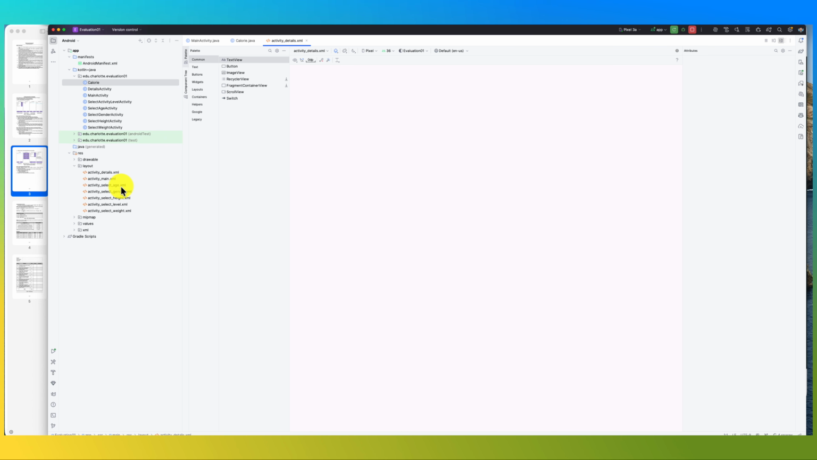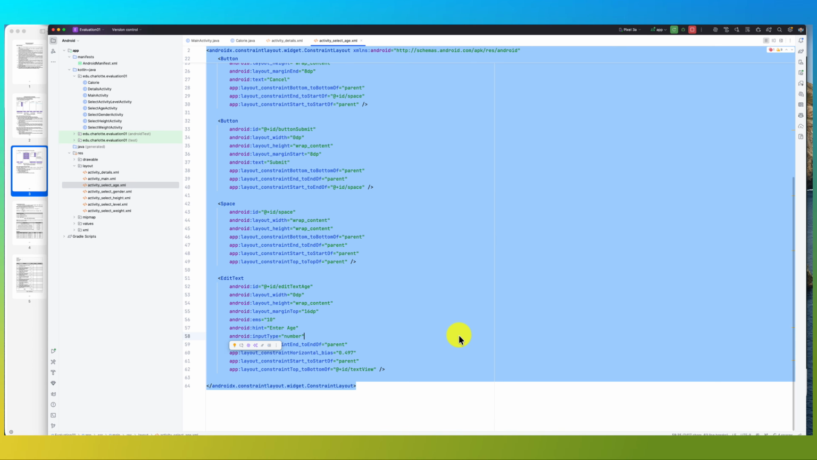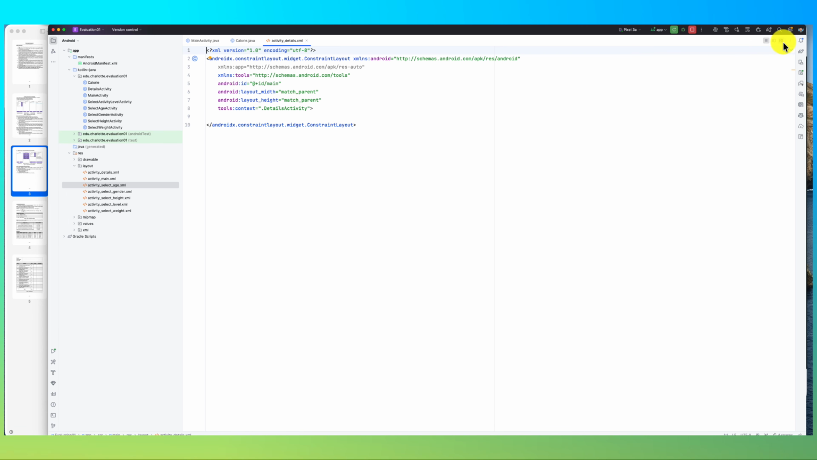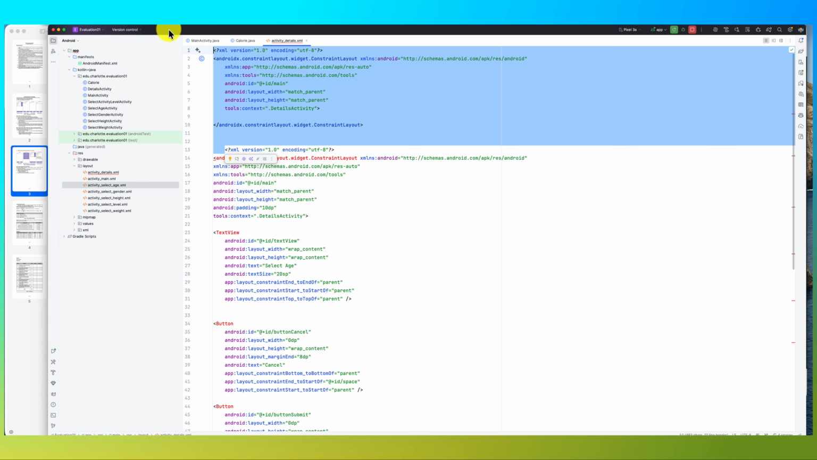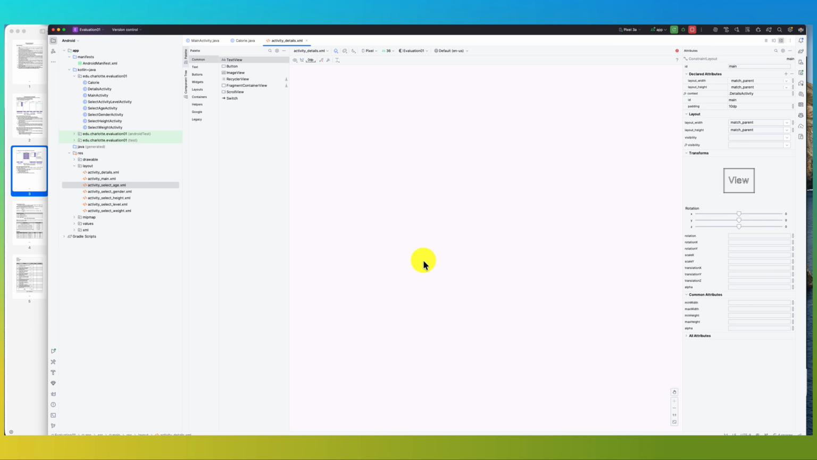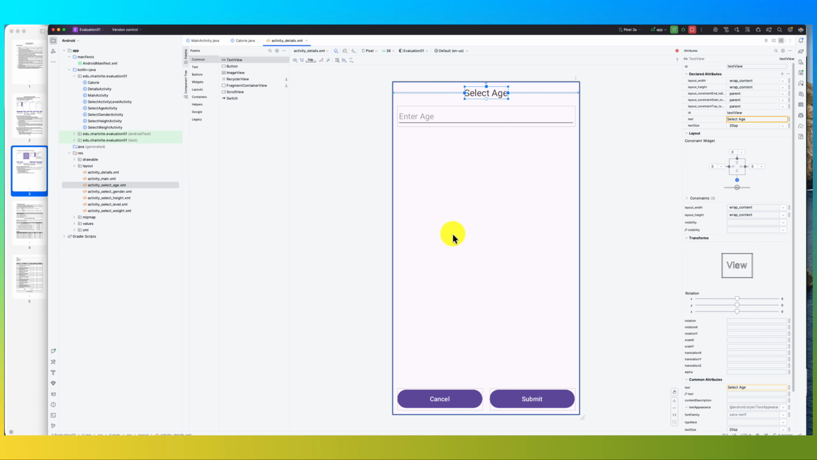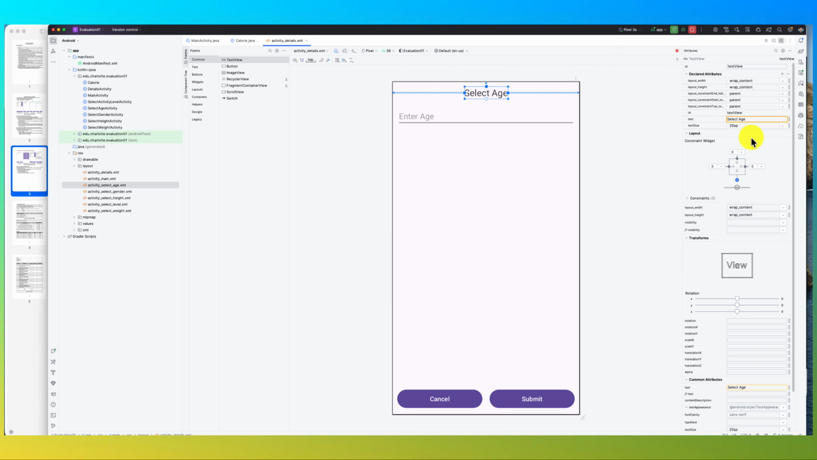Now the details, let's go select age. I'm gonna copy Control A, Control C, and then the details. Let's put the details one here. I just copied the age activity because it's the smallest one. All right. Okay, here it is. And then this is the, what did they call it? Your calories, your calories details. Okay, good.